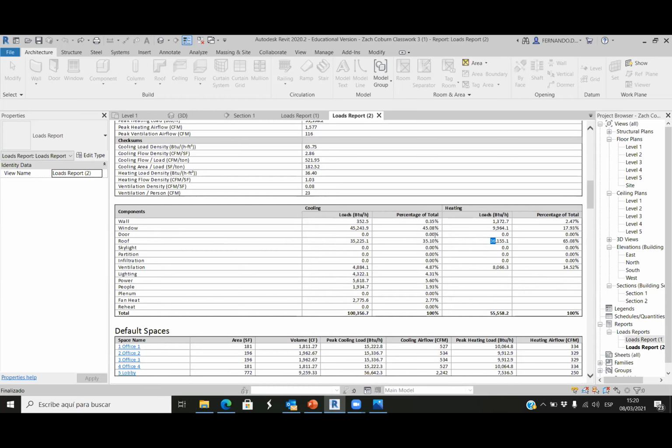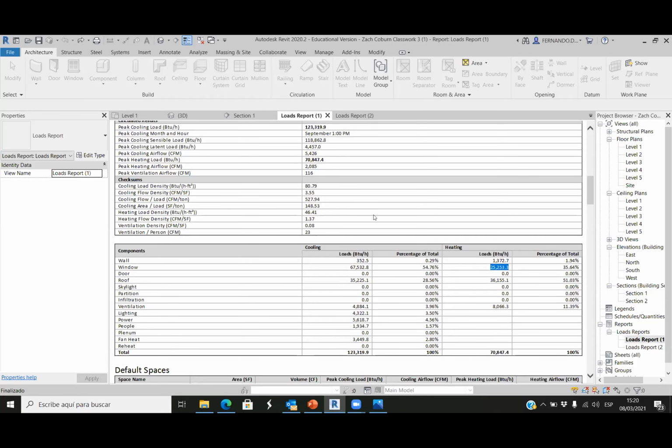If we look at this, can we do anything about the walls? Looking at the first report, if we're analyzing cooling loads, we don't have cooling loads through the wall. We have 67,000 through the window, and we have 35,000 through the roof when it comes to the cooling load. If we analyze the heating load, we have 1,000 through the wall, 25 through the window, and 36 through the roof.